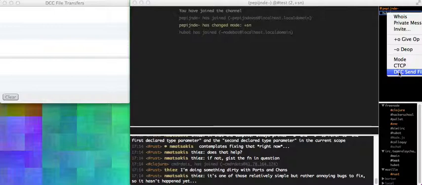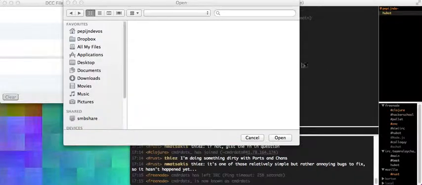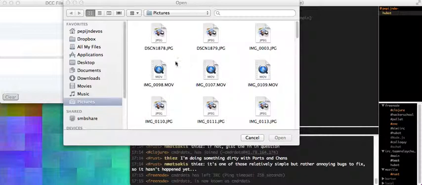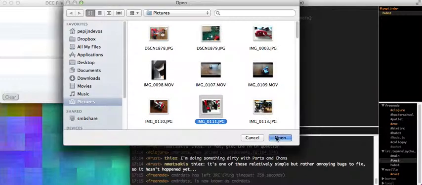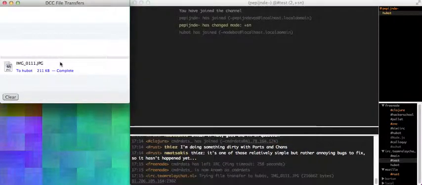So to do a file transfer, you right click on the Hubot and do DCC send file. Pick a random image. Well, now we upload it to the server.